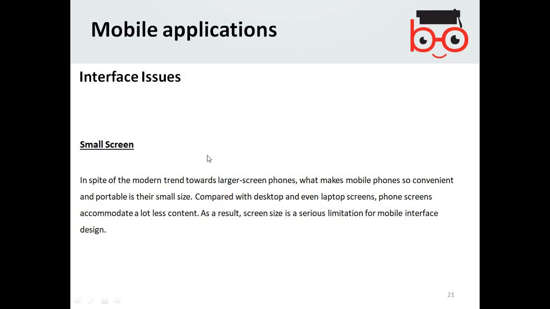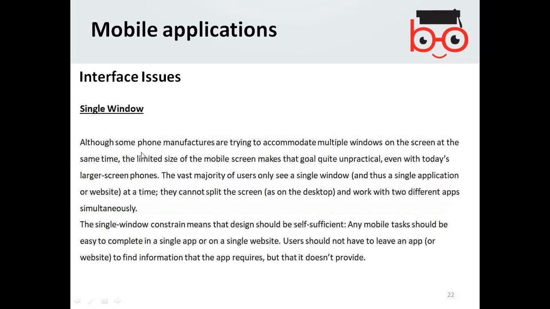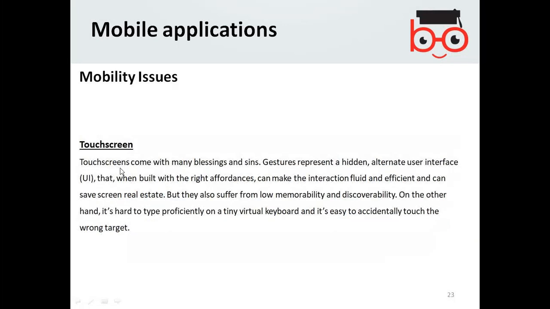But certain issues are there. A small screen is a problem for the mobile. Single window: at one time you can only use one program. Is it true? Touch screen problems: every time you try to access the screen, it is difficult. For example, if your hands are wet or not clean, then you have difficulty, isn't it?